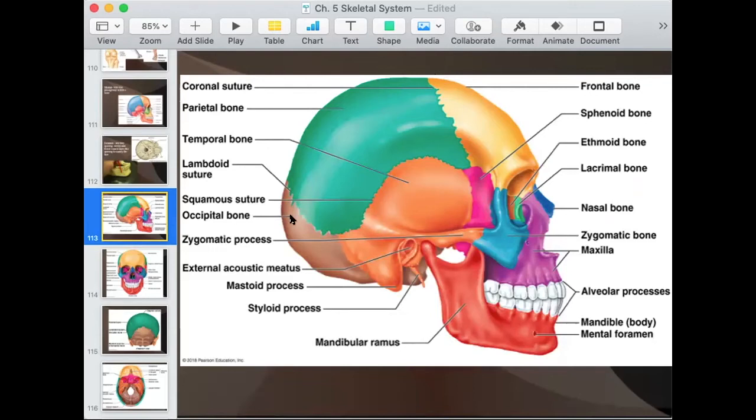And then your bone in the back of your head, occipital bone in brown. The squamous suture right here separates the temporal bone from the parietal bone. Lambdoid suture back here separates occipital bone from the parietal bone. And then down here you have the styloid process and the mastoid process. That connects muscles to your jaw so you can chew. That's where your ear canal would be.